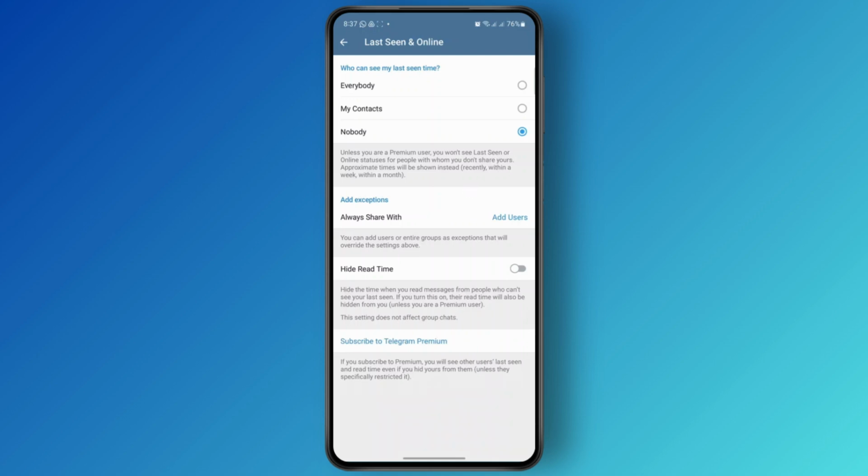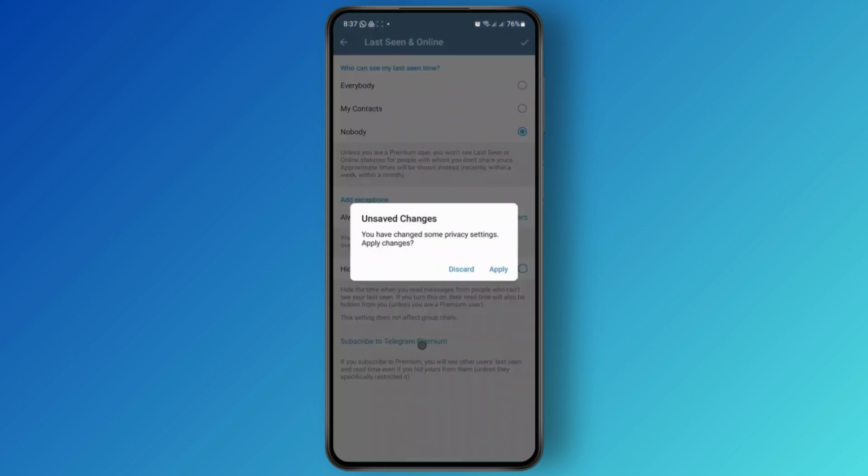You could also hide your read time, because hiding the read time when you read a message from people who can't see your last seen. If you turn this on, the read time will also be hidden from you unless you are a premium user. But you have to note that your last seen and online will always be visible for the Telegram premium users.